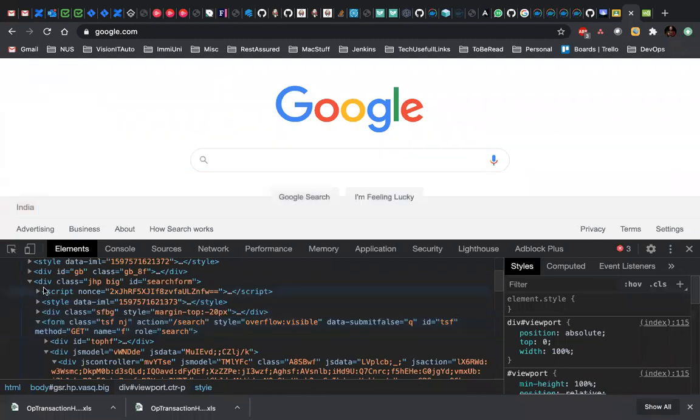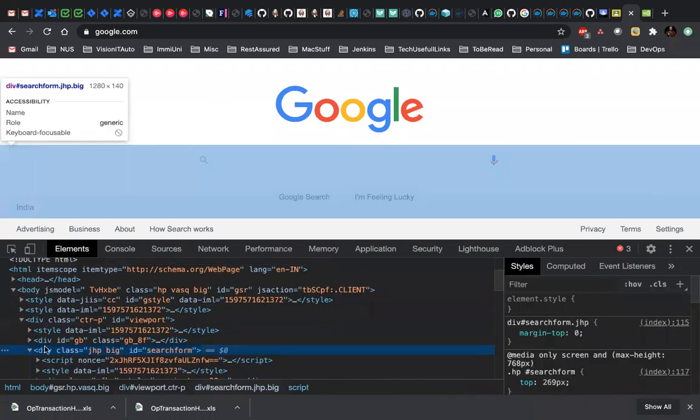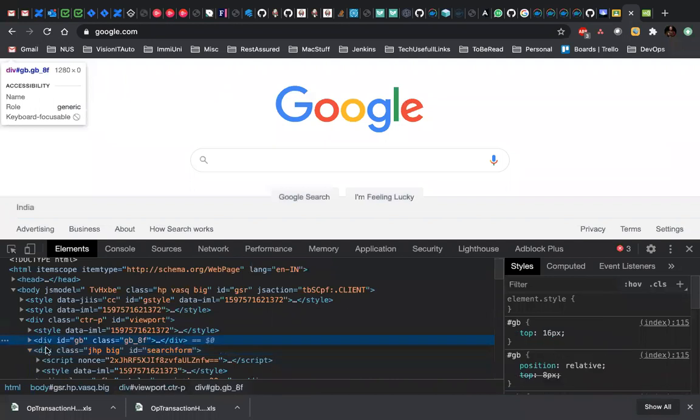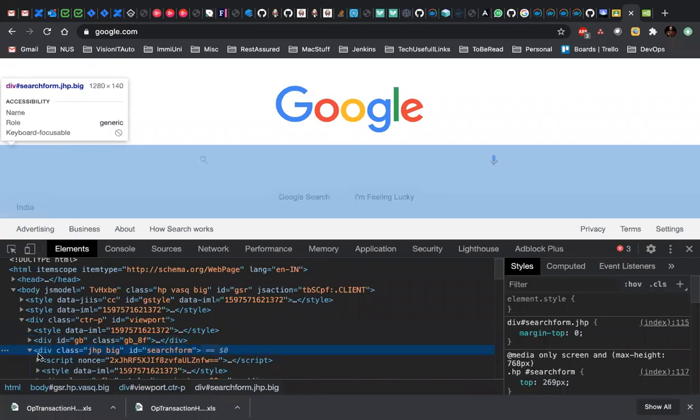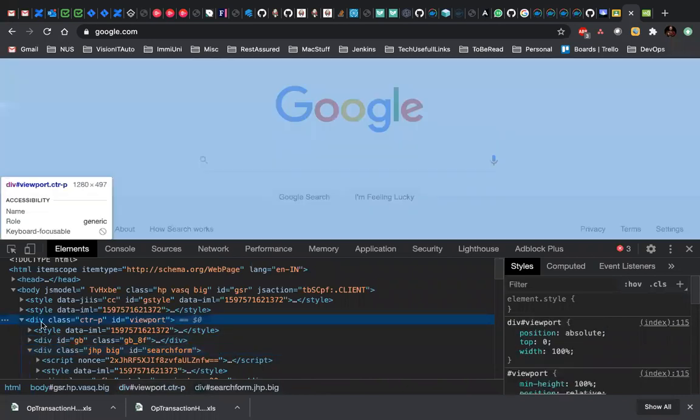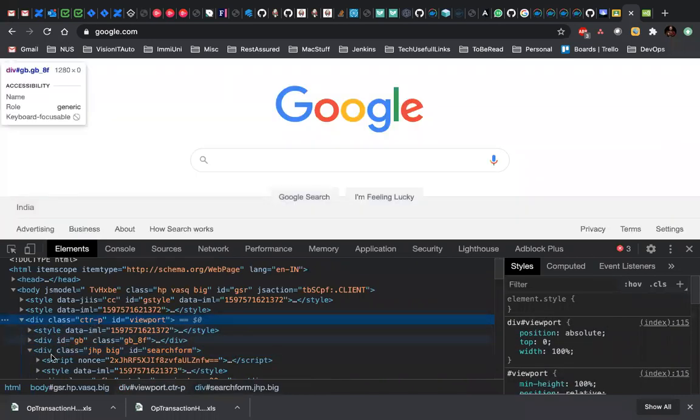For example, this div here. If you notice this div, which I have right now highlighted, this is a sibling of this div. That means they are at the same level, right? And this div is a child of this div, right? This div with class CTRP is a child of this div, right?